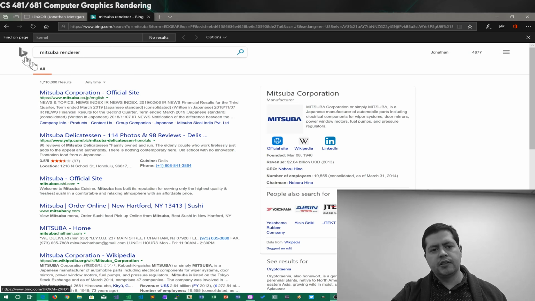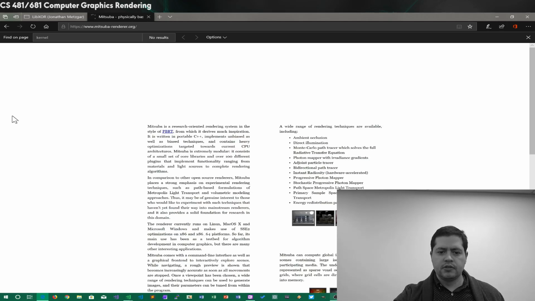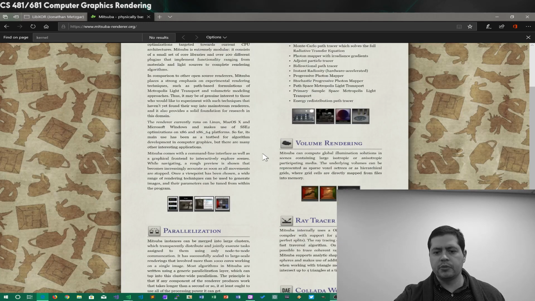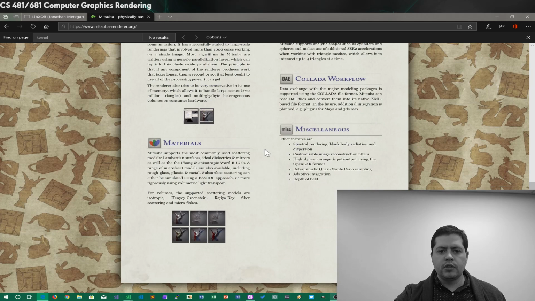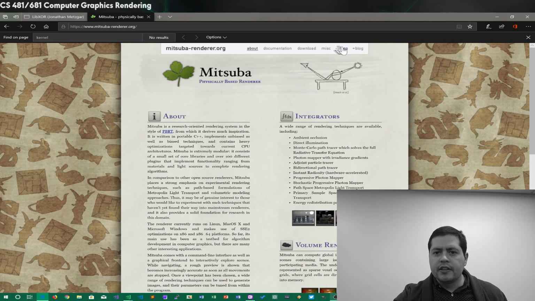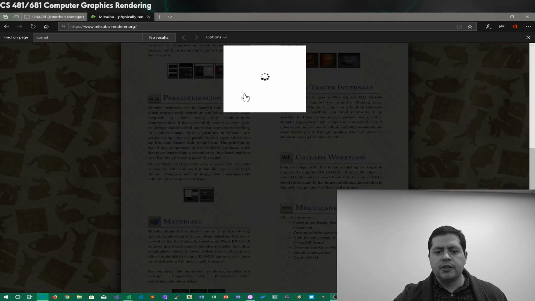So Mitsuba is a path tracer. It got its start similar to the book Physically Based Rendering, and they wrote a thing called PBRT. It's a physically based renderer from Wenzel Jakob, and he's done a lot of research in terms of renderers and all that. But he has this particular 3D model that has been, where is it? Let's see what these are.